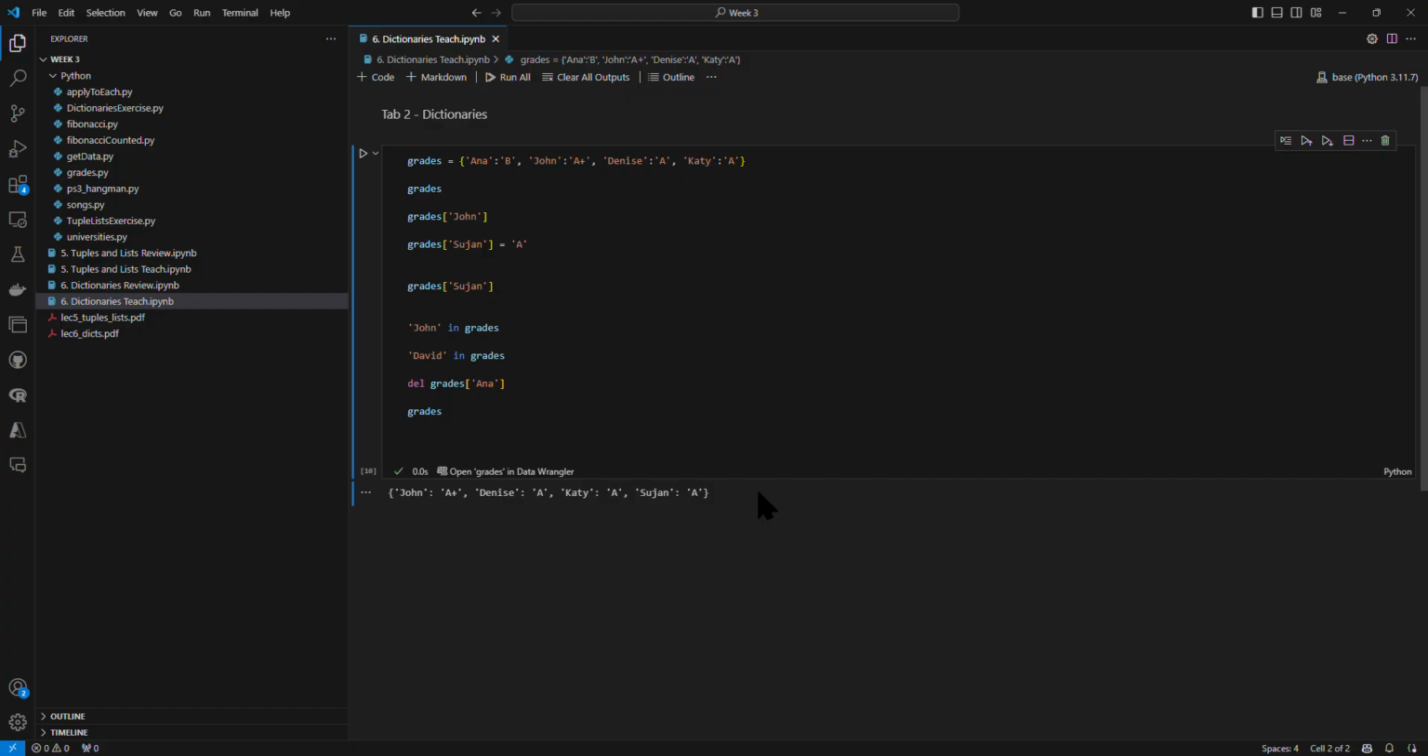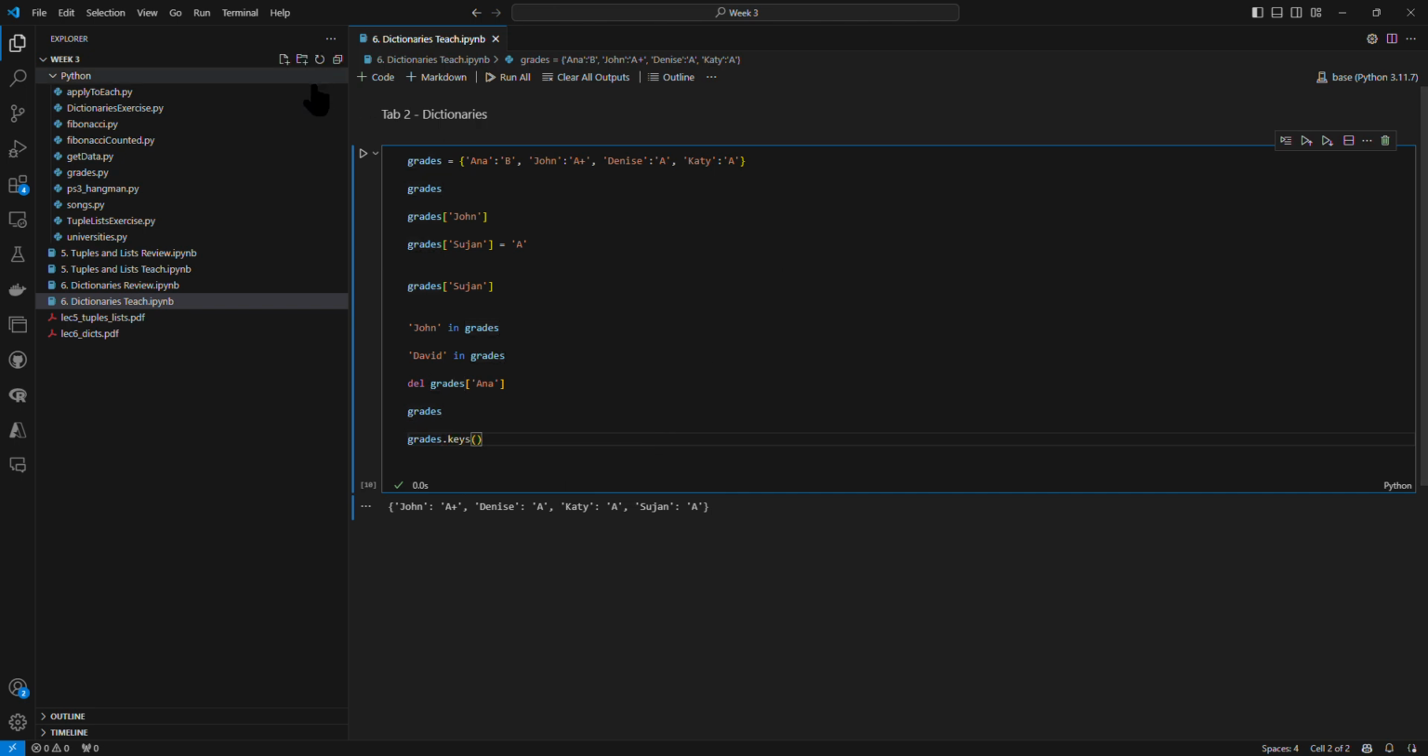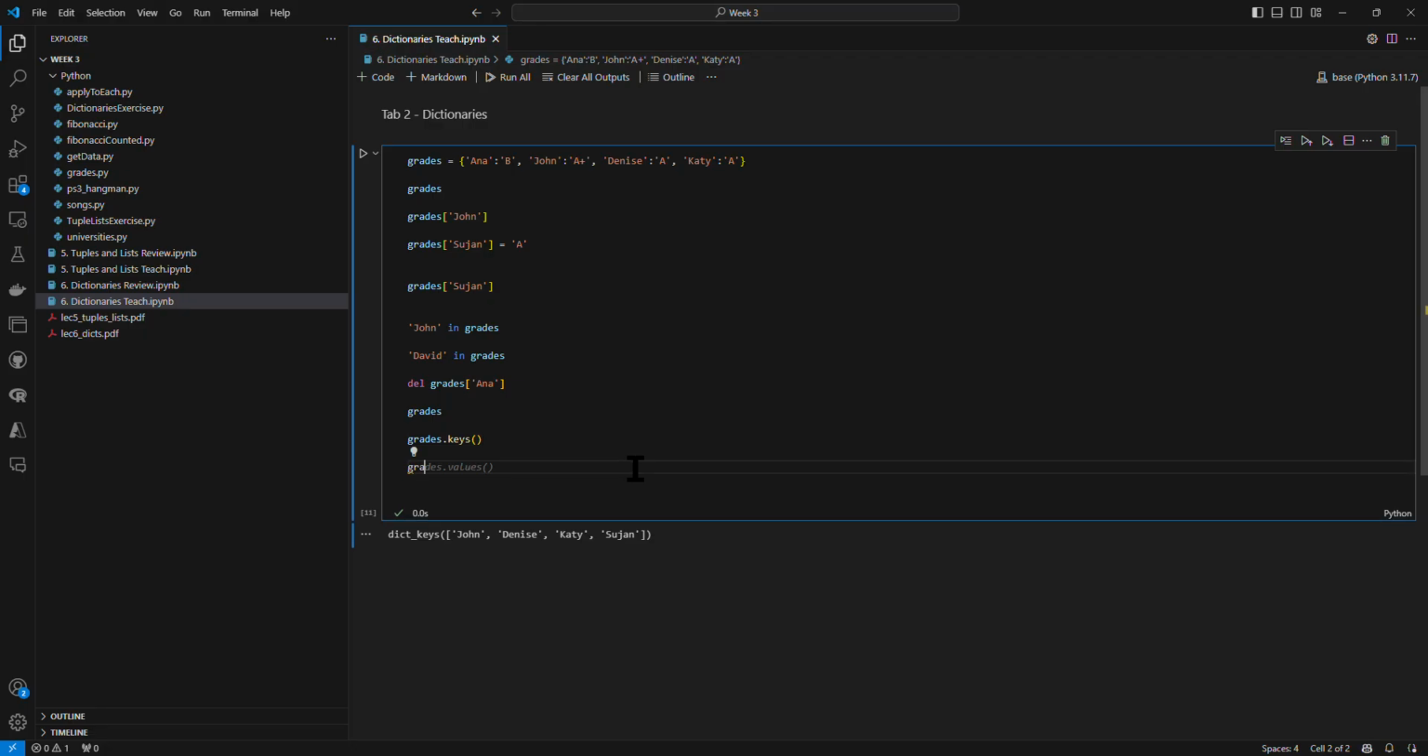Now, what if I want to just look at the keys of the dictionary? How do I do that? Do you know? We can do that with grades dot keys, and this should give us the keys of the dictionary. Similarly, if I want to look at the values of the dictionary, not the keys, then we can just type values here. And these are the values of the dictionary.